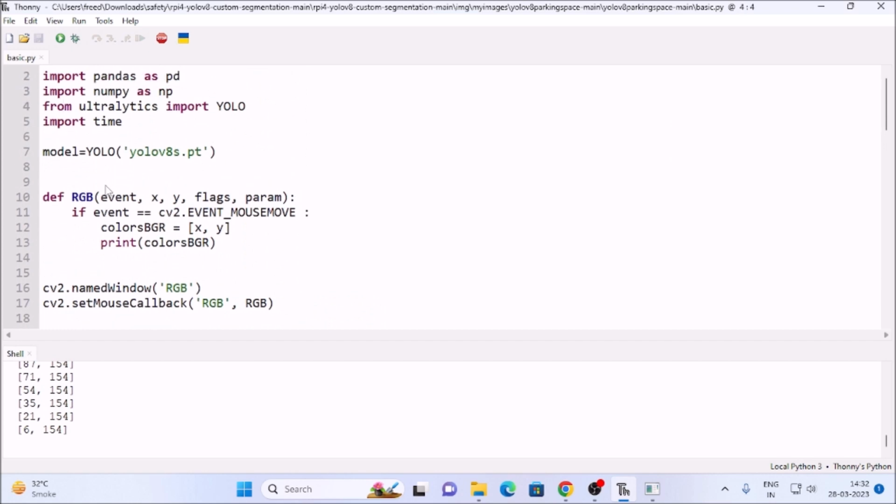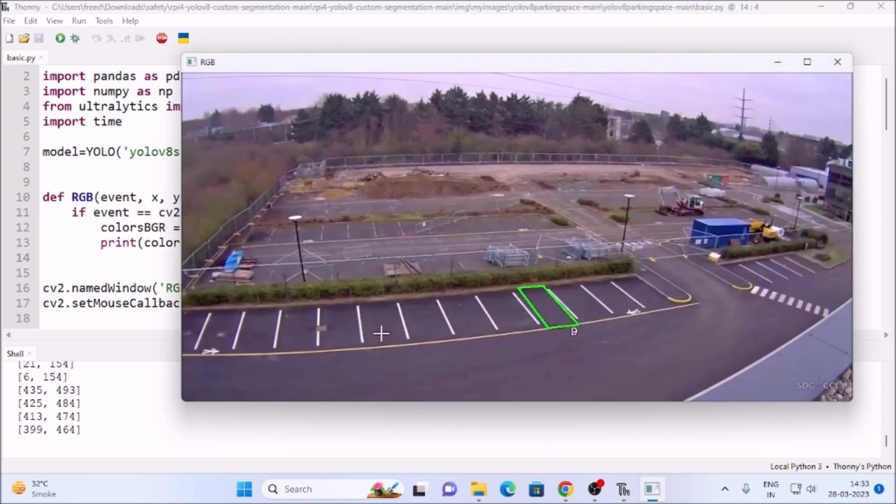Here it is, as you can see, this is our mouse function. With the help of the mouse function, when we move our cursor on our video file, inside the shell we have coordinates, and simply with the help of these coordinates we can draw a polyline. So let me show here.